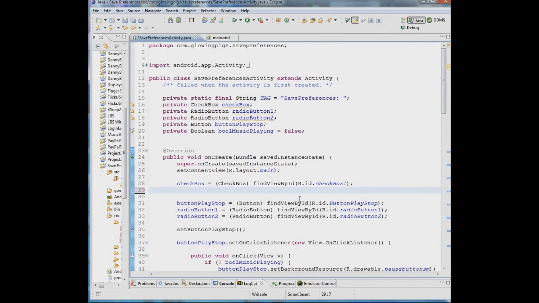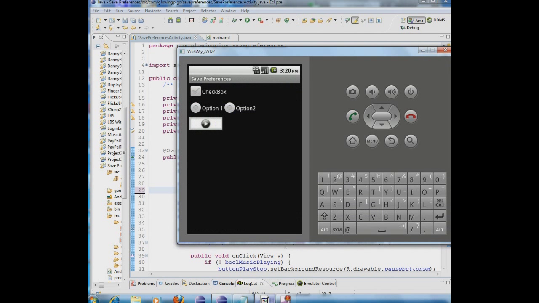And let's see what happens now when we do things to the screen. So let's set the checkbox.